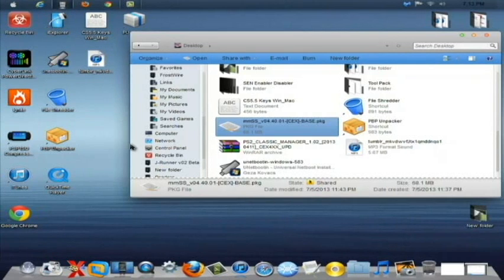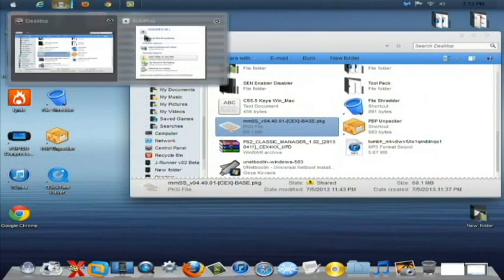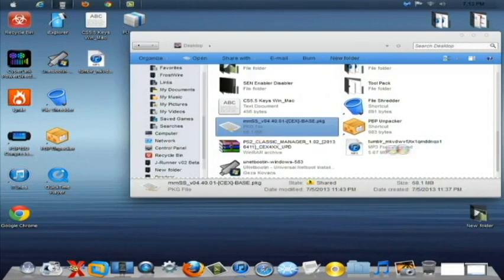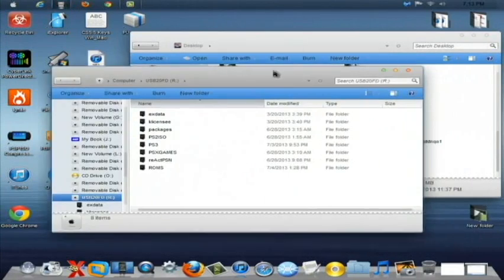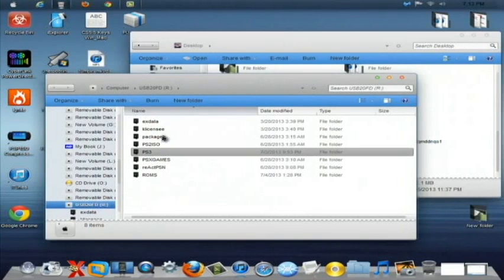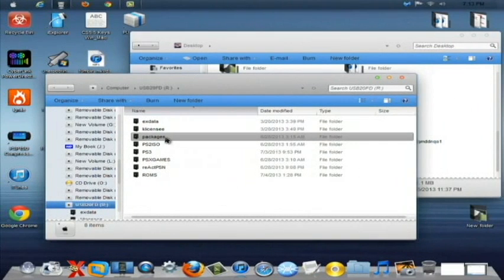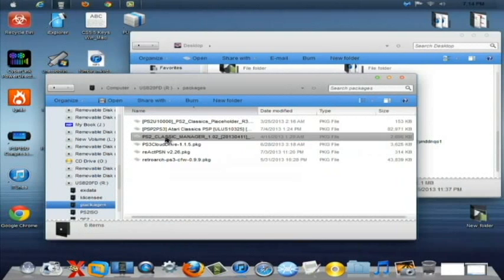First things first, what you're going to need to do is get a USB and plug that into your computer like so. After you plug that into the computer, allow it to come up. And here it is right here. Open the files. Now this is my USB that I use distinctly for PS3 stuff. And what you're going to want to do, if you haven't already, create a new folder and call it packages, all lowercase letters, P-A-C-K-A-G-E-S. Double click on that and open that up.